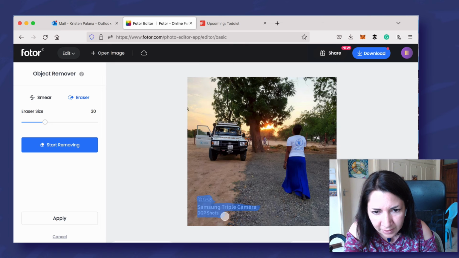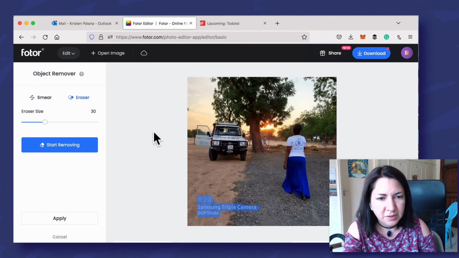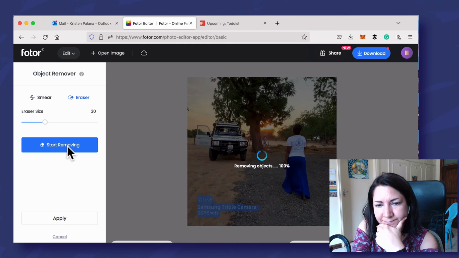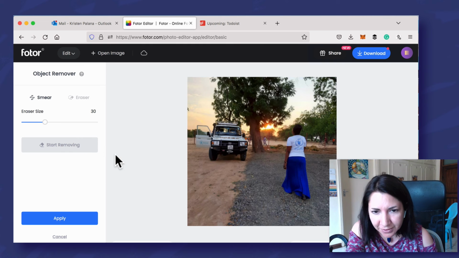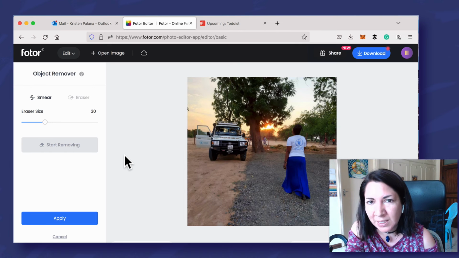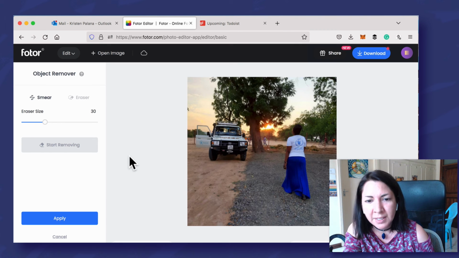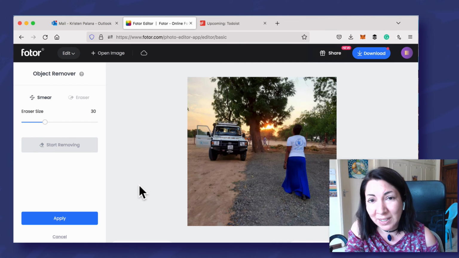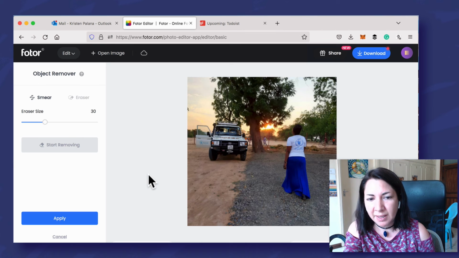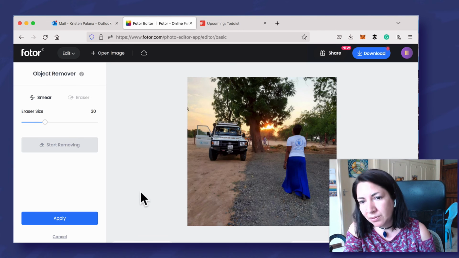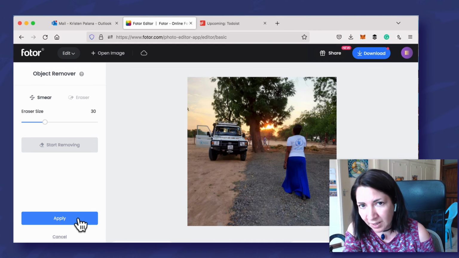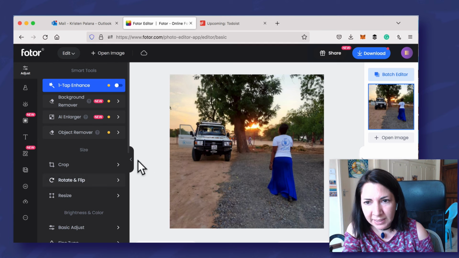So let's see how this works. All right, let's do start removing. All right, there you go. That worked perfectly and saved me loads of time. If I had done that in Photoshop, I would have done it with the cloning tool and the smudge, and it might have taken me at least, I don't know, 10 to 30 minutes, depending. But that was pretty quick and painless, no? So, wow, love it. Okay, great. So far, free trial is definitely worth the money. All right, I'm going to hit apply, and that's it.